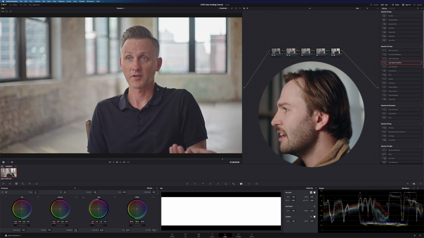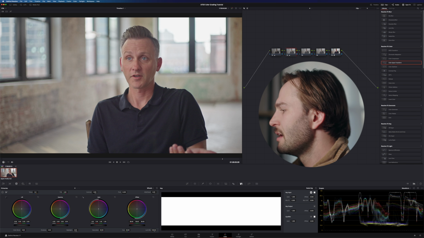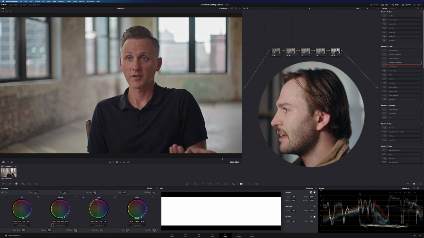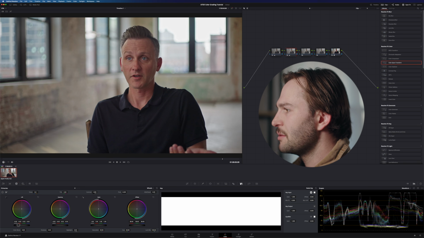So I've gone in and raised up his skin tones where it looks like they're hitting right around 70 IRE, which is where I want it to be. But the highlights and the midtones are a little bit high for my liking. So what I'm going to do is go in and drop down the gamma a little bit. I'm going to drop down my lift, take my shadows down just a little bit.